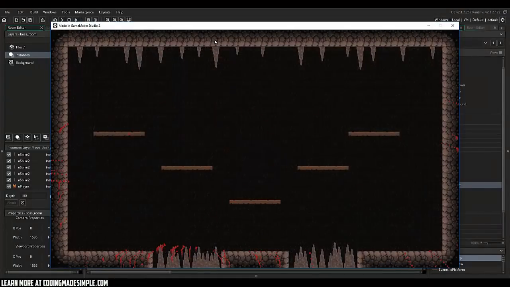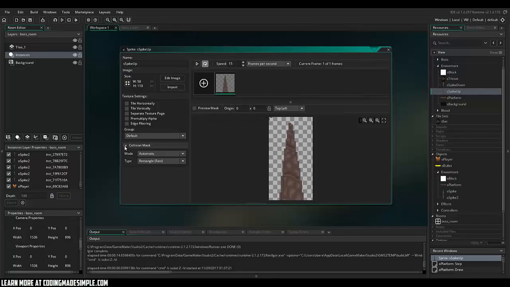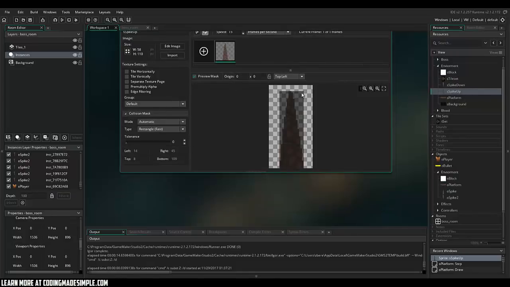So boom, we splat right on it and everything looks cool. As you can see, there's a little bit of a blood glitch there where it's not actually on the spike. That's because in our spike up, in our collision mask, what's actually happening here is that's the collision mask. So it is slower, but if we go to our type and we say precise, it'll give us a precise collision mask around our sprite.